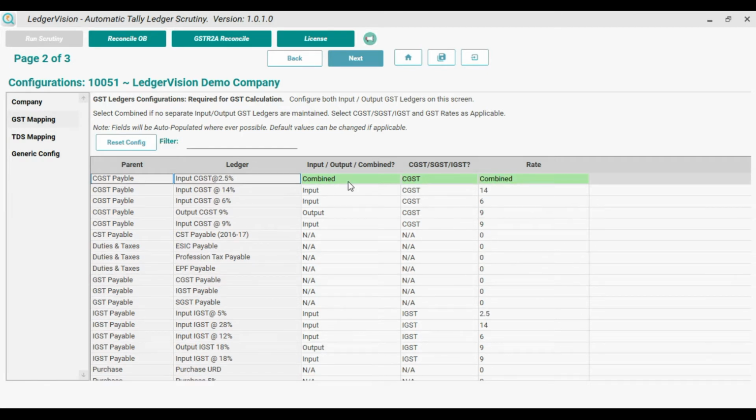How does Ledger Vision decide whether it is an input entry or an output entry? Wherever the ledger is debited with an expenditure entry, it will be treated as input. Wherever the ledger is credited with an income entry, it will be treated as output. If debit note and credit note are not used and the entries are made through JV, then if the ledger is debited with an income entry, it will be treated as output, or if the ledger is credited with an expenditure entry, it will be treated as input.